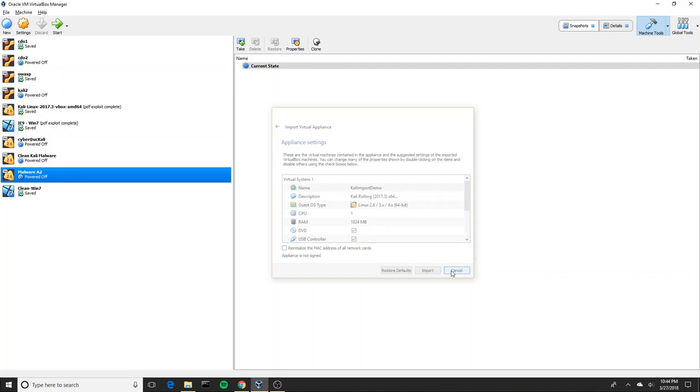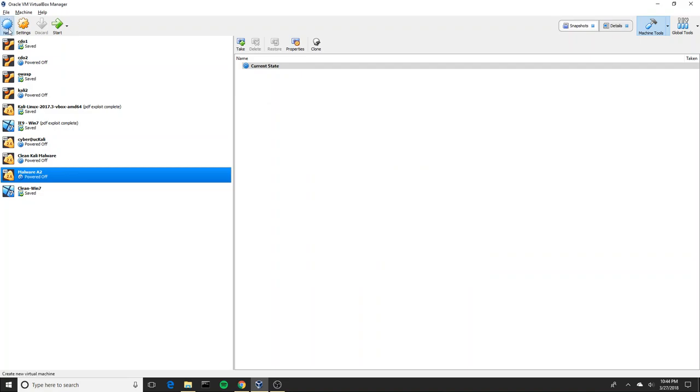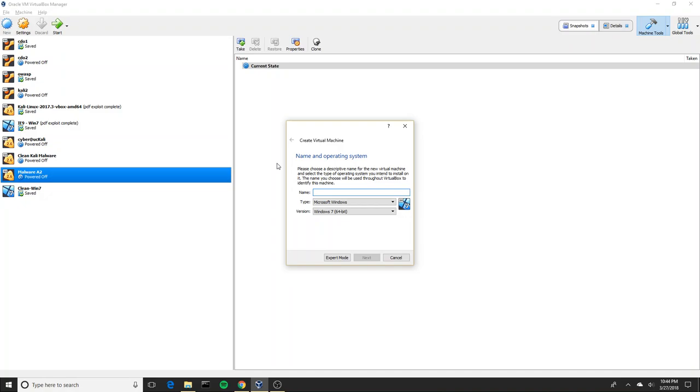Now, another way you can get your own virtual machines is by creating them yourself. You click this little icon that says New, and we're going to give it a name, maybe Ubuntu Demo is what I'm going to call this. Here we see types. These are the different types of machines you can install. We have Windows, Linux, Solaris, etc.